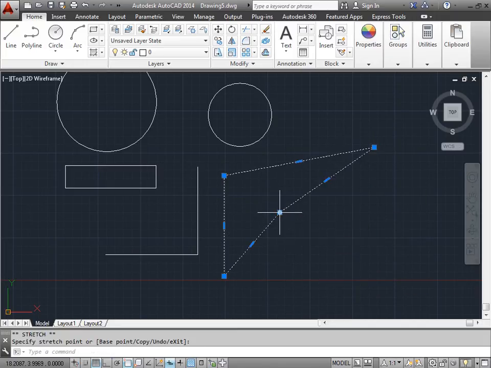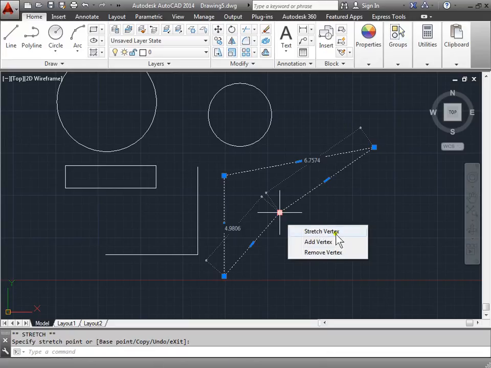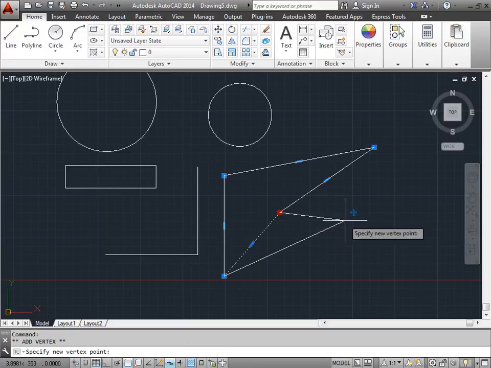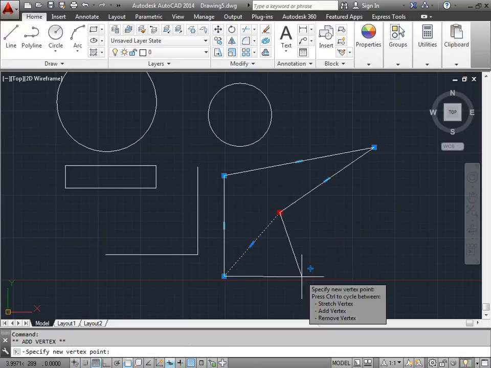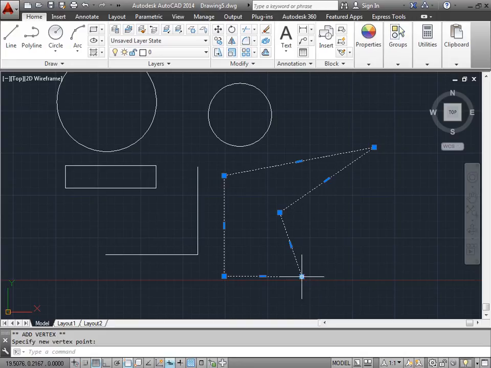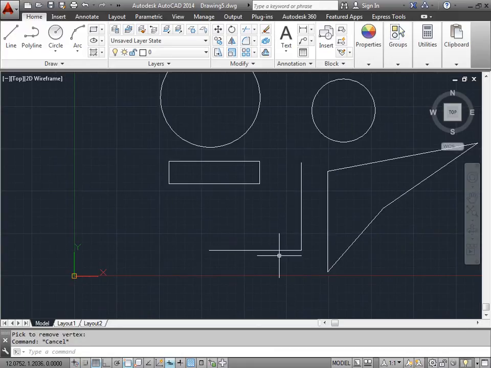And if I hover over it, again, there's a menu. I can add a vertex. And now I can decide where to place the vertex. I can always hover over and remove a vertex. I'll go ahead and hit escape to deselect that.